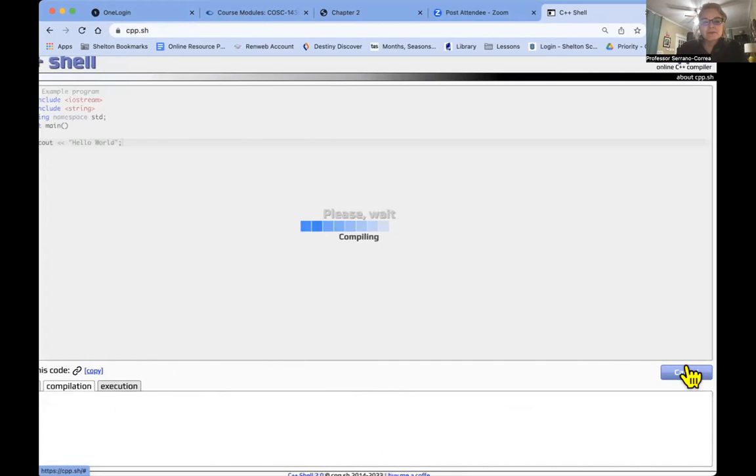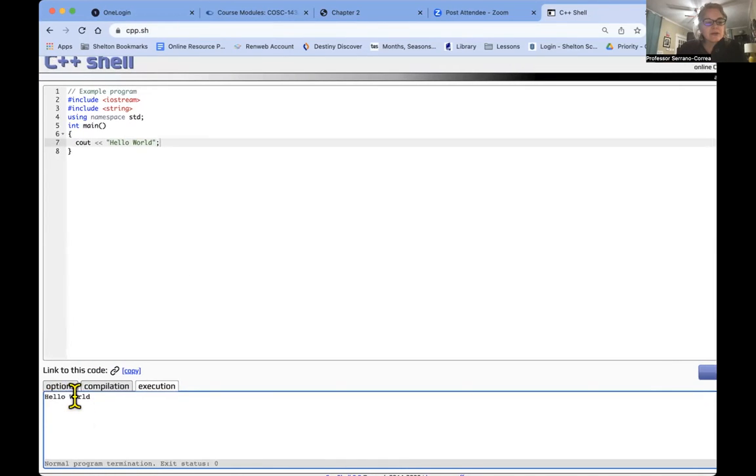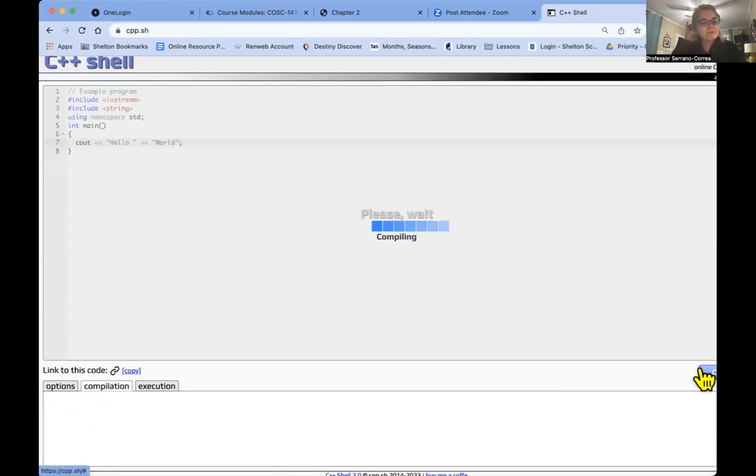My run button. Okay, just outputs down here at the bottom, hello world. And then again, if I do hello space world, it's going to look exactly the same.